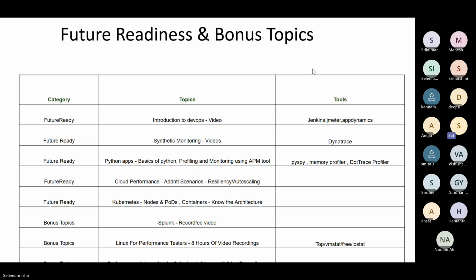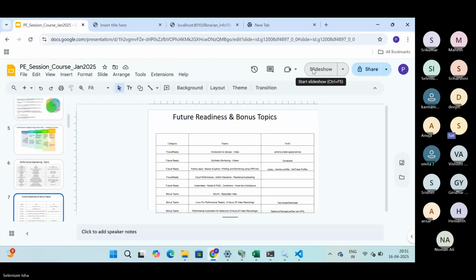Okay. And again, from a bonus topic perspective, you'll get a recorded video of Splunk. You'll get my own 8 hours video recording of Linux for performance testing, which is actually equally important, right? Because you're going to work on a Linux environment. Mostly your application servers are going to be Linux. Your load generators are going to be Linux. So you should know how to use a Linux machine, how to install a few components, how to access the various libraries in Linux, and various command line programs for getting your performance metrics. So you will also get access to the Linux for Performance Tester 8-hour video, which is recorded by me.